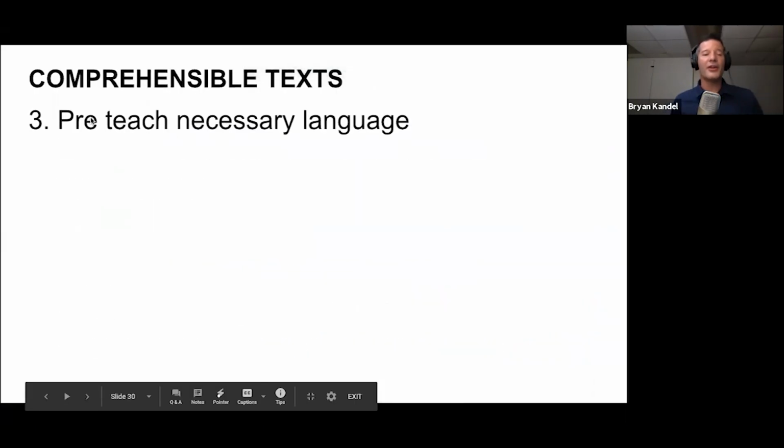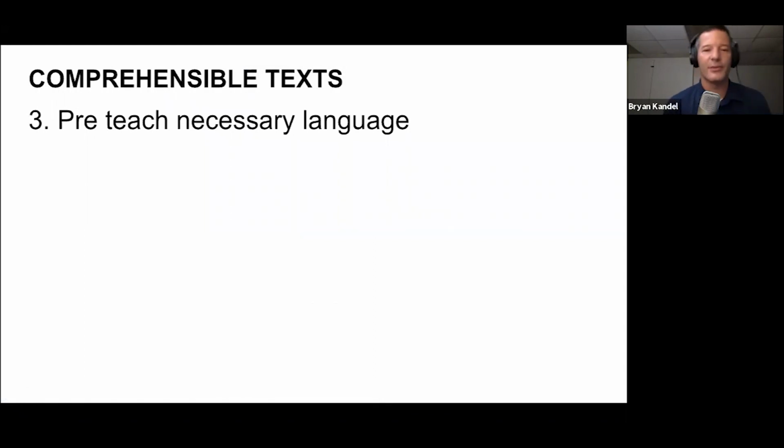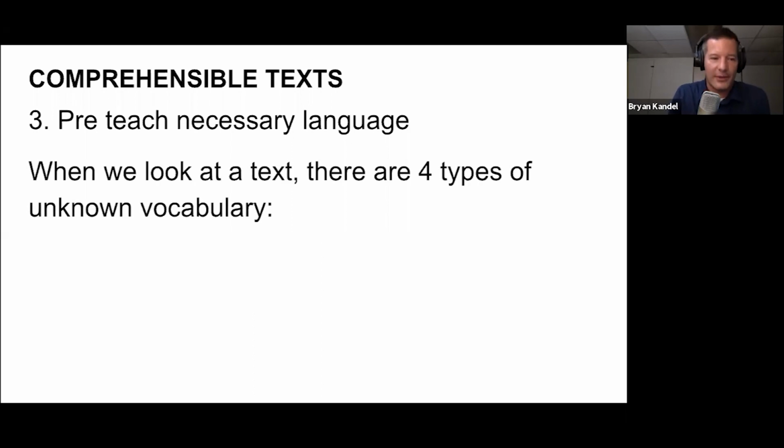All right, and then the third, and this is one of the most important things we do, sometimes we have to pre-teach the language. Sometimes there's language in a chapter of a book. And this is one of the things that maybe discourages us from using novels, is that my students aren't going to understand that, which is a legitimate concern. And so we have to teach the vocabulary and the structures and the grammar necessary for them to understand the language. When we look at a text, there are 4 types of unknown vocabulary.